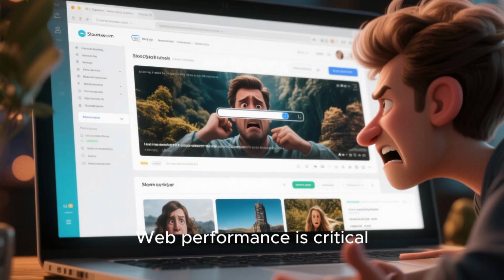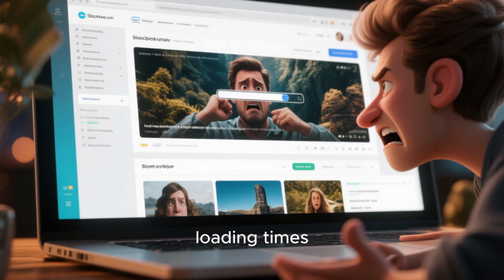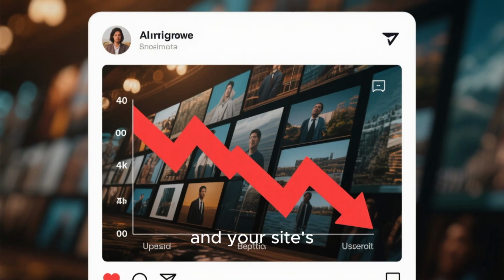Web performance is critical, and images are often the biggest culprits for slow loading times. Large, unoptimized images can seriously hurt your user experience and your site's performance metrics.